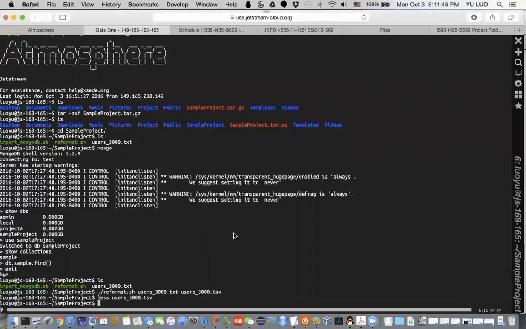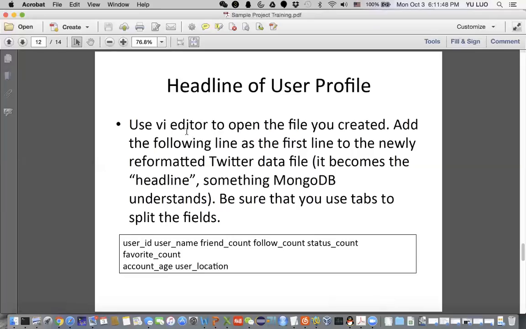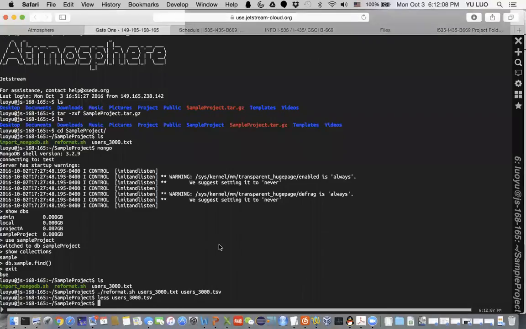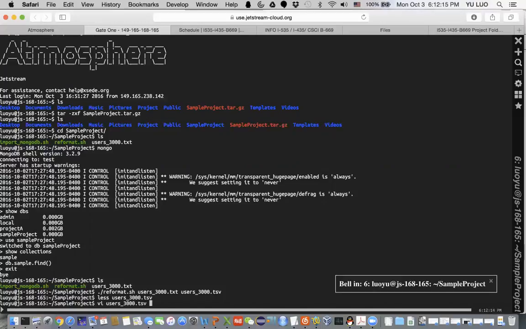We can use the VI editor to open the TSV file and add the following line as the first line to the newly reformatted TSV data file. Still, you can use Nano to edit the file. It's up to your choice. So I will show you how to use the VI editor to do that. Go to our sample project directory, type VI and a space and the user TSV file.